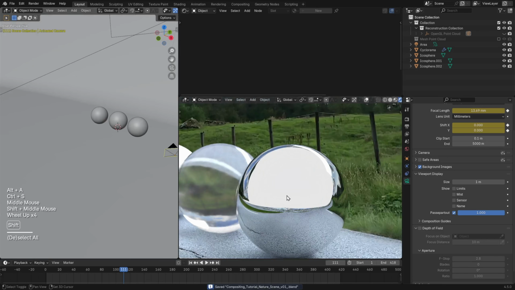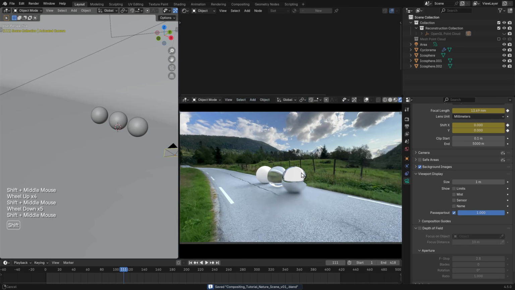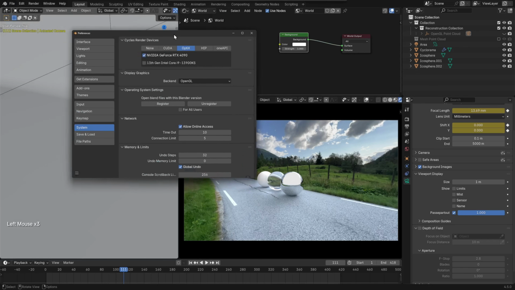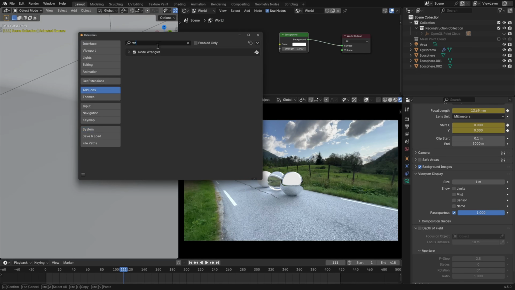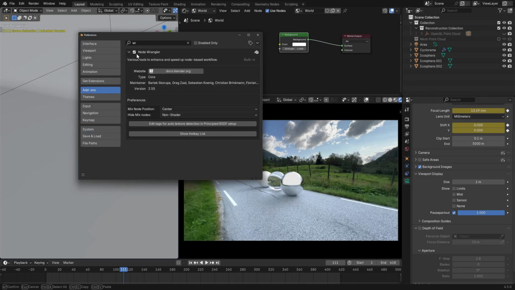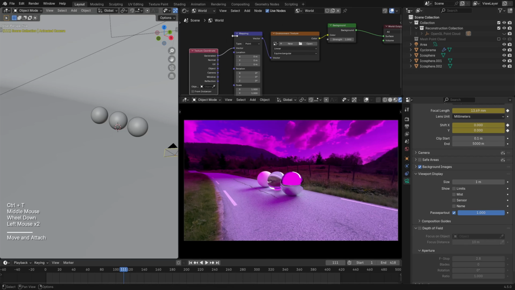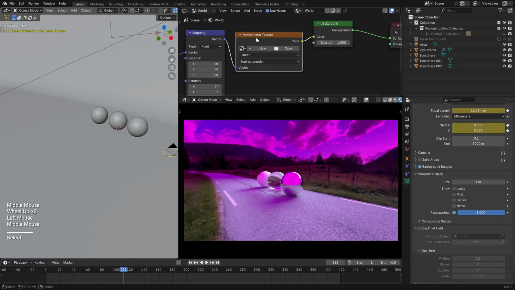Okay, but now let's fix this reflection here. This is actually a really cool fix. In your shader editor, instead of having this shader type set to object, you can set it to world. Then if you go to edit, preferences, add-ons, make sure you have the Node Wrangler add-on installed. Let's select this background node here and press Ctrl T. So now you add this texture coordinate node, a mapping node, but most importantly, we now have an environment texture node. This is really powerful.